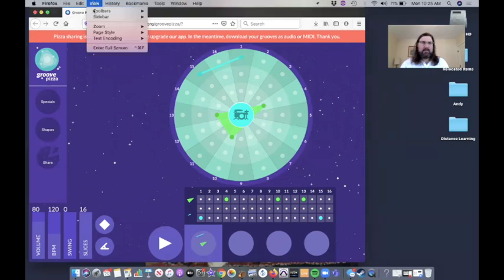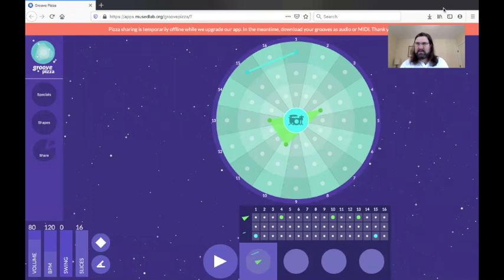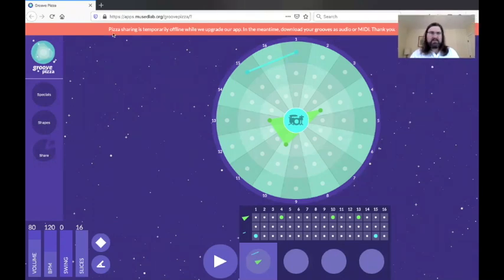You should be able to see my screen now. And here I am. I'm going to make this full screen. Now I want you to notice something right up here. I hope you can see where my mouse is. It says pizza sharing is temporarily offline while we upgrade our app. That means if you made a beat and you wanted to save it or share it with me, like in that Chrome Music Lab that we were experimenting with before the break, you can actually just save a link and email me that link, and that's really easy.